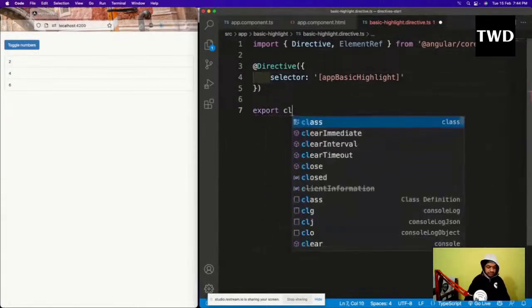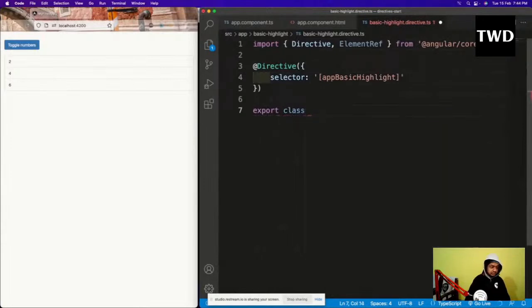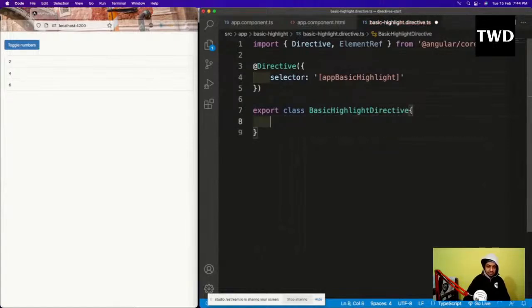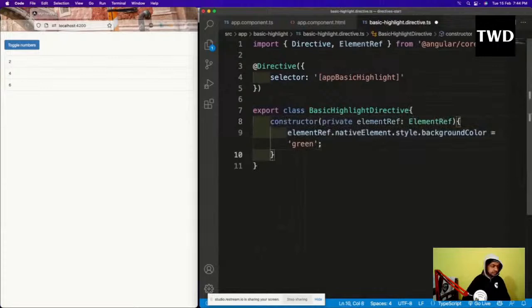Then we have to do export class BasicHighlightDirective, and here the constructor is private elementRef: ElementRef. So ElementRef is a sort of a reference.